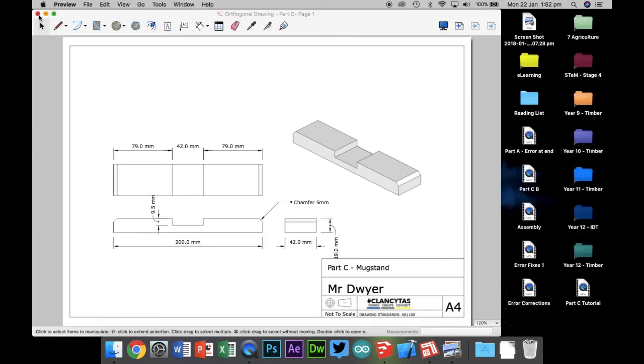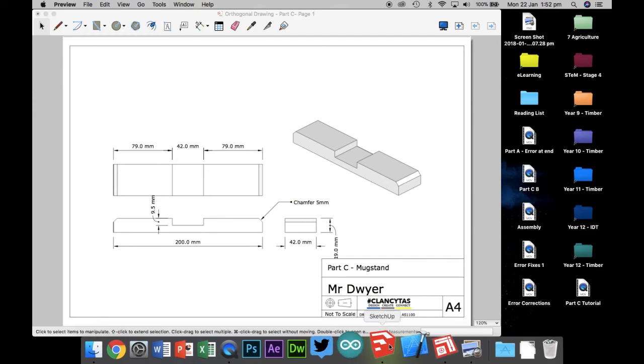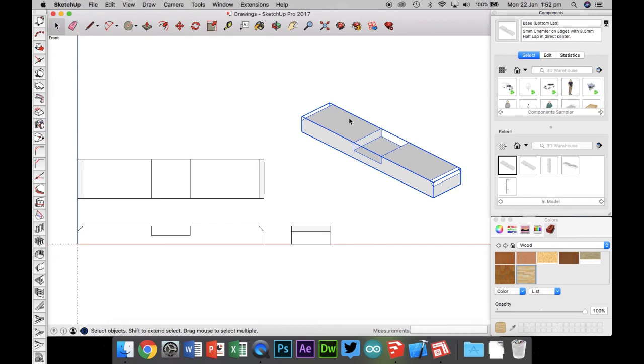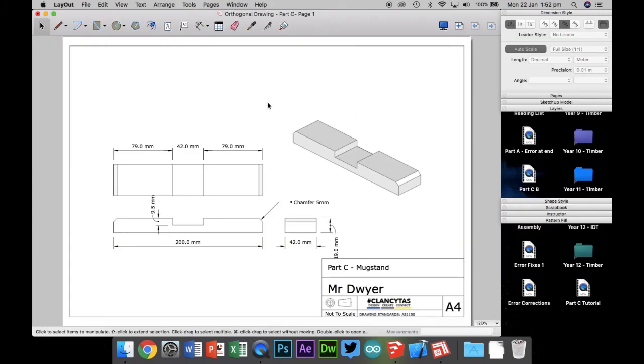So that's how you do dimensioning. Again, I'll remind you of those steps. You need to start in SketchUp. Start with one single model. You use the Make Ortho tools. You then send it to Layout, add in the dimensions, fill in the text, and save and export. Well done.